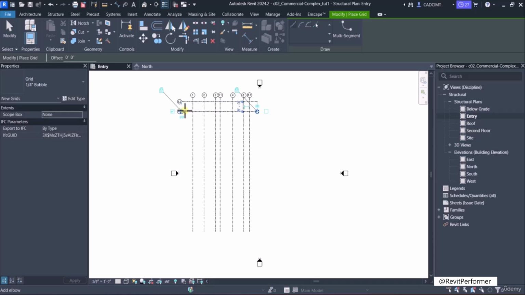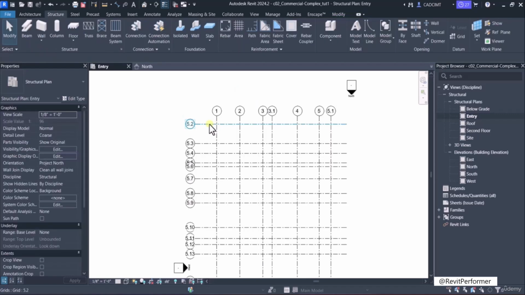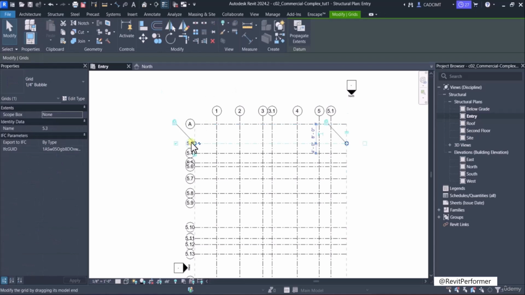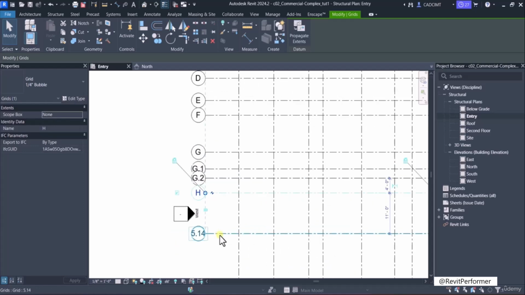After that, repeat the steps to create the rest of the horizontal grid lines with the distances 4 feet, 4 feet, 1 feet 6 inches, 5 feet, 6 feet, 4 feet, 10 feet, 4 feet 6 inches, 2 feet 6 inches, 4 feet and 11 feet, and rename them as A, B, C, C1, C2, D, E, F, G, G1, G2, H, and I.